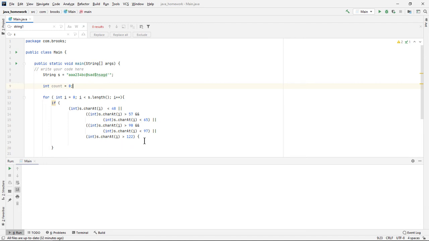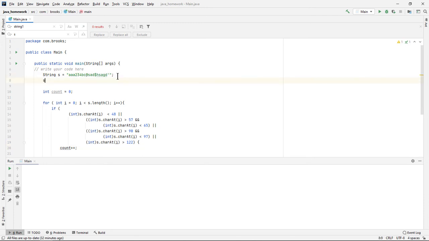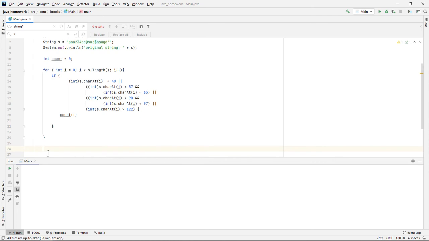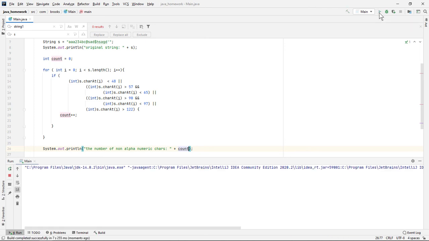Each time we find a character that is non-alphanumeric, we will increment count. Just so we can see what we're doing in the console down here, I'm going to print out our original string so we can reference it. And then once we're outside of our for loop, I will output the value of count. Let's see what we get. Okay, we have 3.